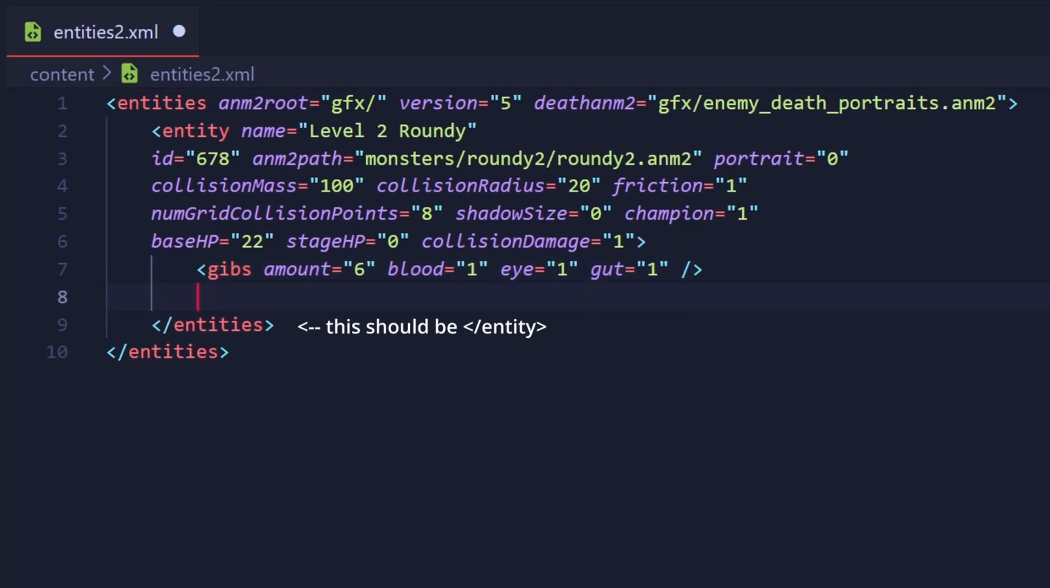New line, and the next optional tag is the bestiary tag. If you want your enemy to appear in the bestiary, which is under the stats menu, you'll need to add this. There are 4 possible attributes that the bestiary tag can have.